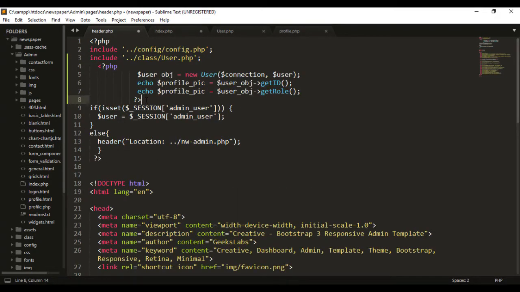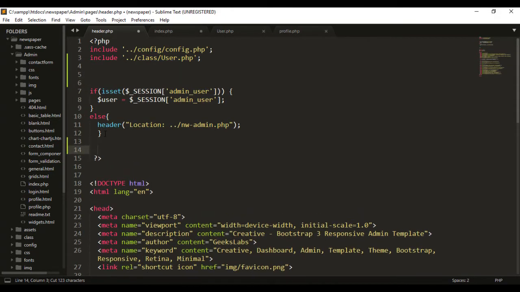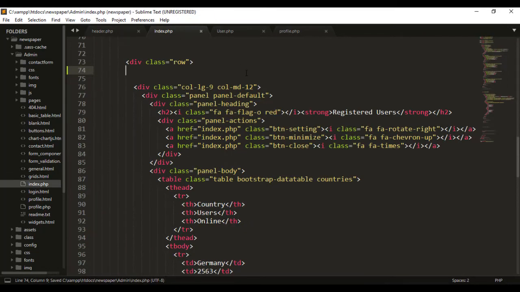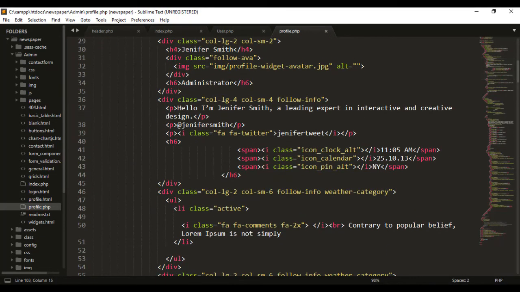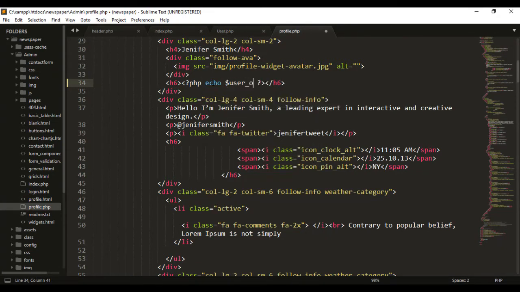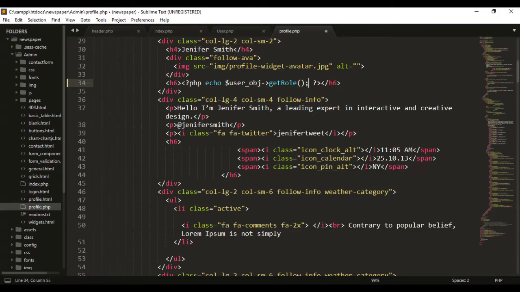Okay, I'll just get rid of this. Okay, and probably this should be within. Okay, so we have this right here, and I'll get rid of this echo. Just get rid of it. Okay, so back to the index page, save, back to the profile.php, and where we have the username, the role. So I'll open my PHP tags, and I'm gonna echo user object underscore obj. Then we're gonna grab get role. So hopefully it works out.